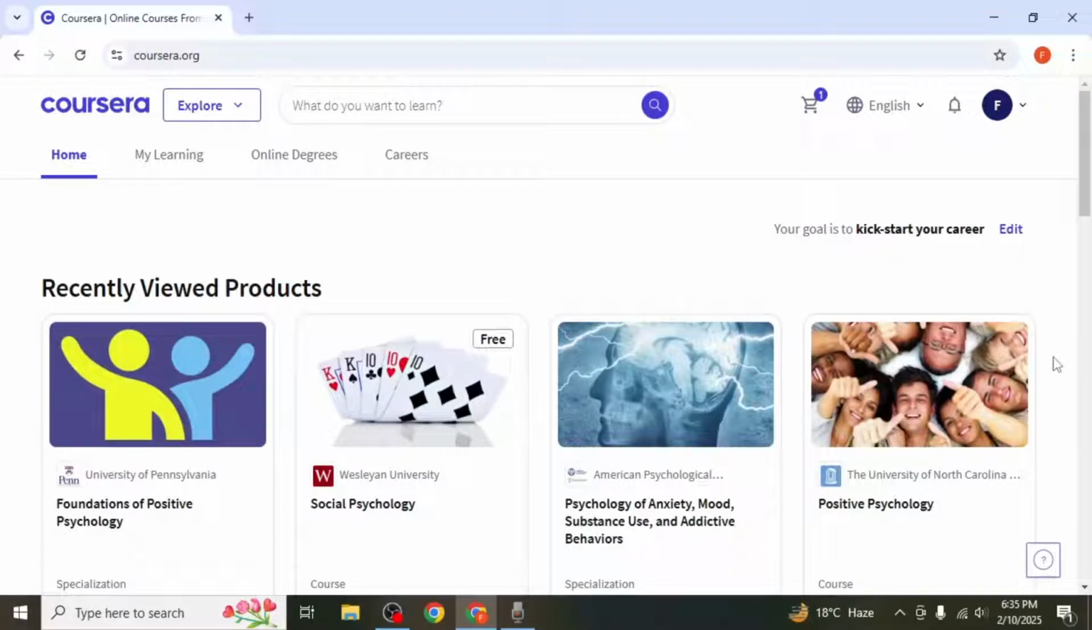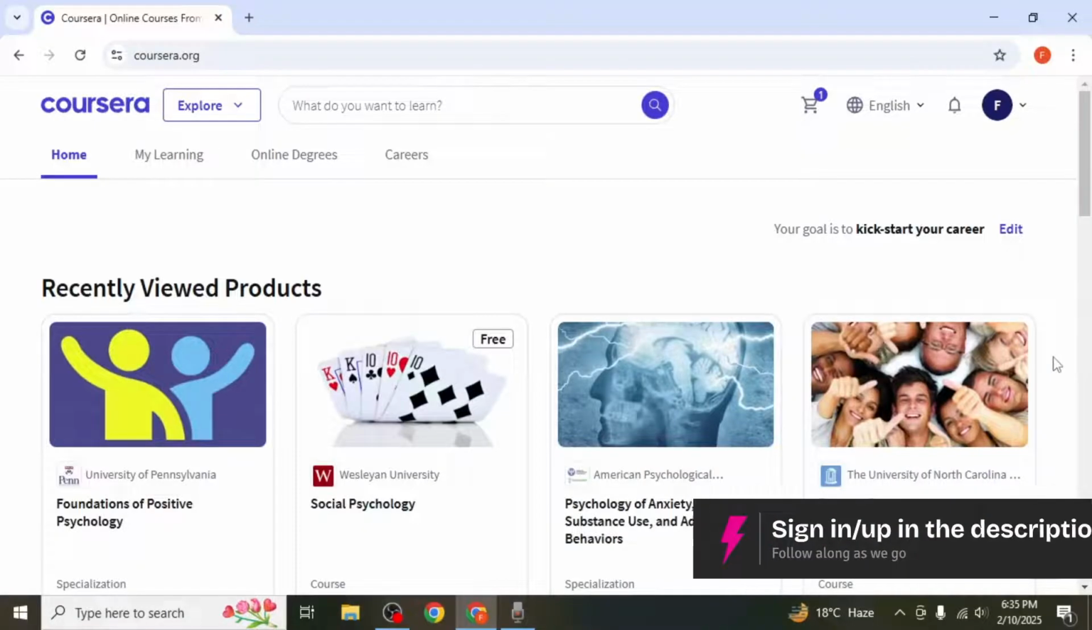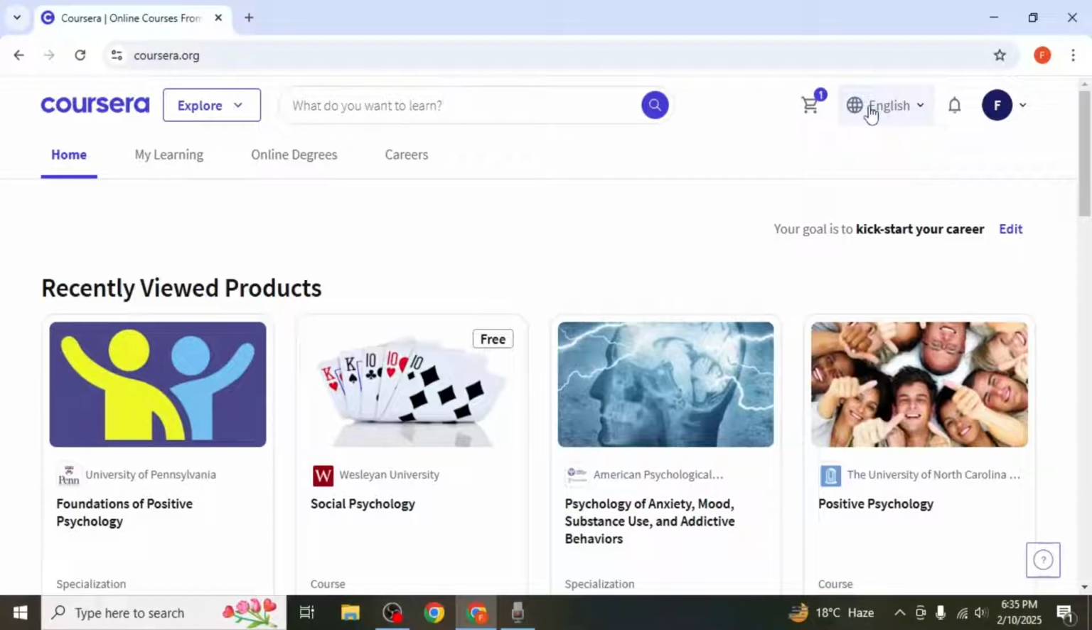In this video, I'll walk you through how to change the language on Coursera. If you've selected a language you don't understand or simply want to switch to a different one, the process is quick and easy. When you're logged into Coursera, look for the globe icon in the top navigation bar. This icon represents the language settings.